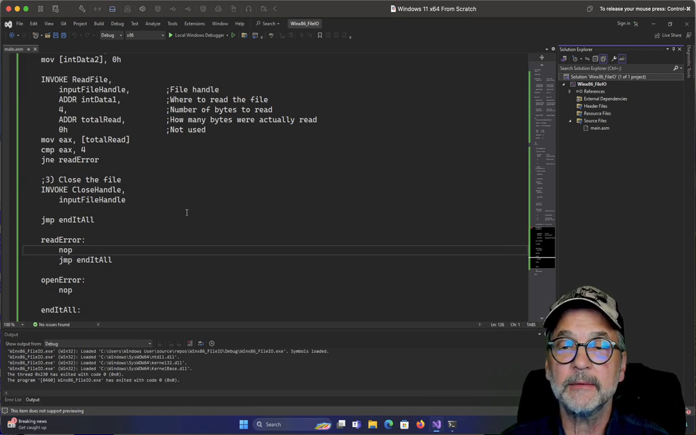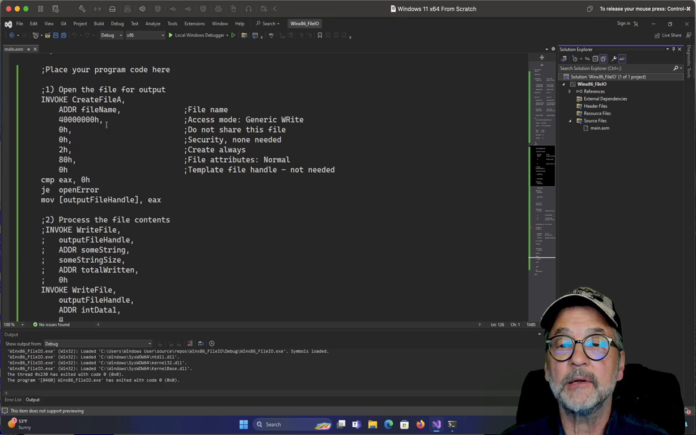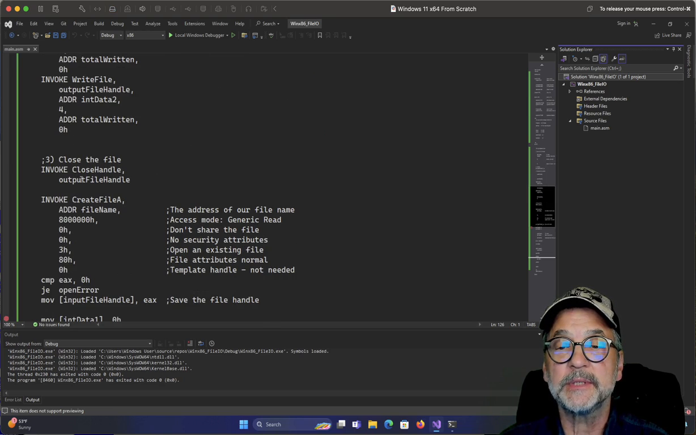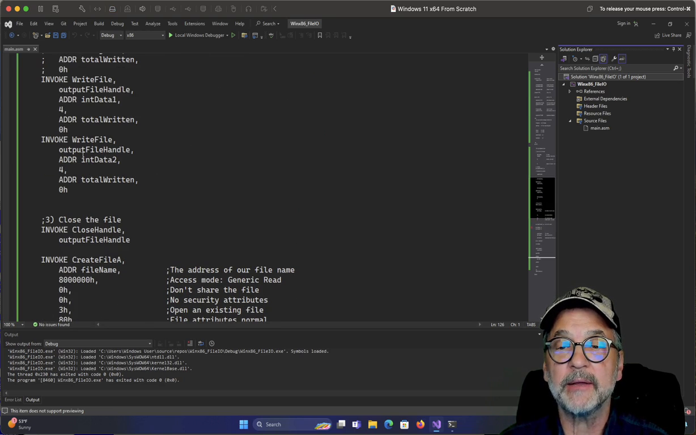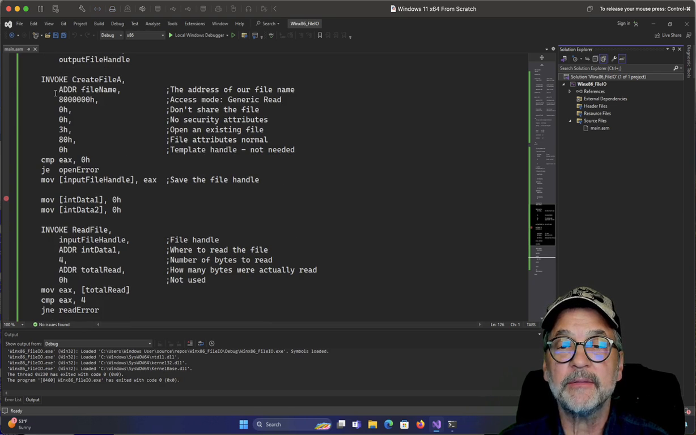Okay, interesting. So let's take a look. So we opened it, jump if equal to open error, okay. We close the output file. Let's make sure we were writing it to the output file. Yep, we wrote both of our integers. We close the file. Now we create the file. It looks like this worked because it didn't jump to open error.